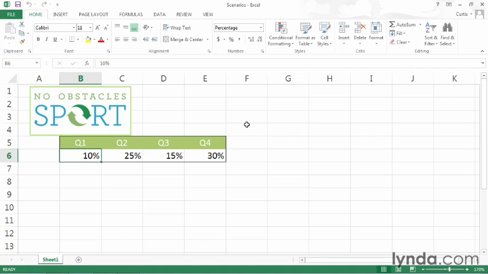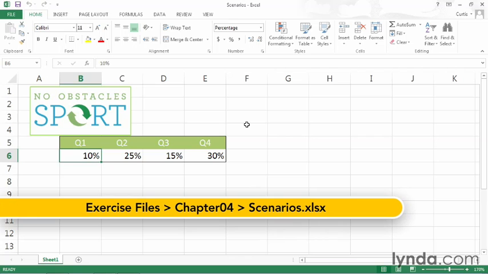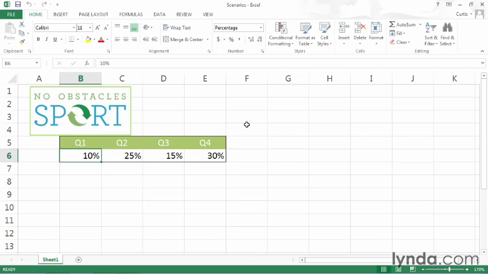Excel is a terrific program for analyzing and storing large data sets, and you can also use it for forecasting. For example, you might want to forecast growth per quarter for an upcoming fiscal year. In this movie, I will show you how to extend your analytical abilities by creating scenarios.